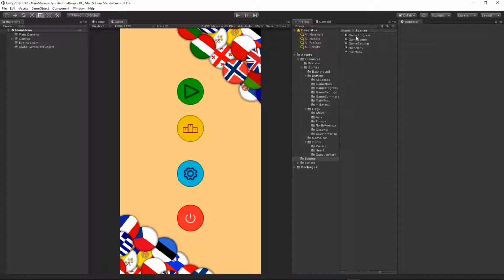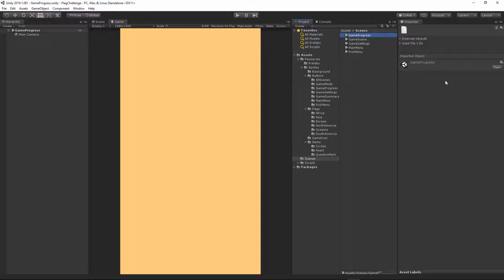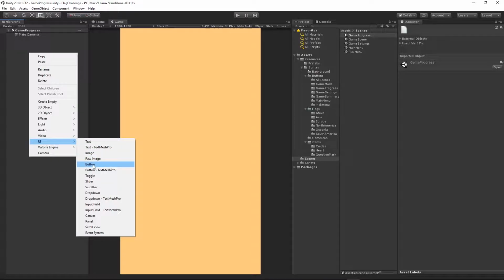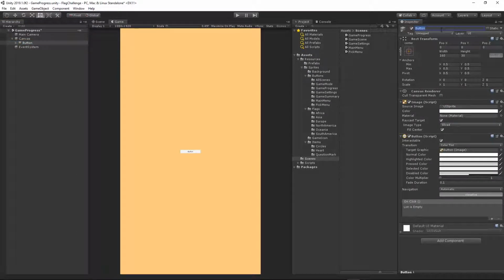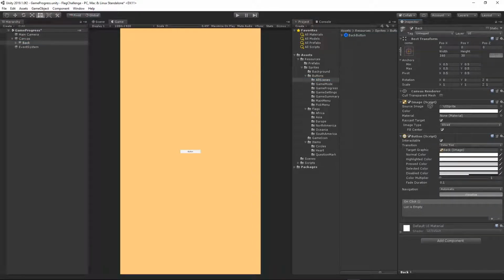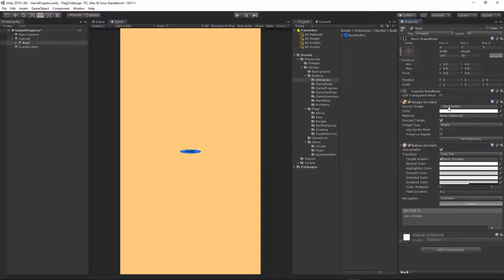So first of all, let's start from the game progress. I will open the game progress scene, and then right click in the hierarchy, and then UI, Button. I will name this button back. Okay, and then we need to apply different graphics. So under our button... main menu. No, it's not in the main menu. Okay, it's inside the all scene folder. So the back button graphic will be applied there.